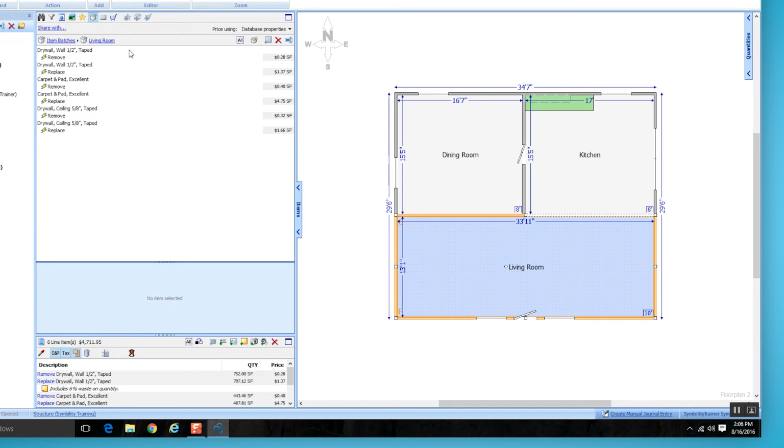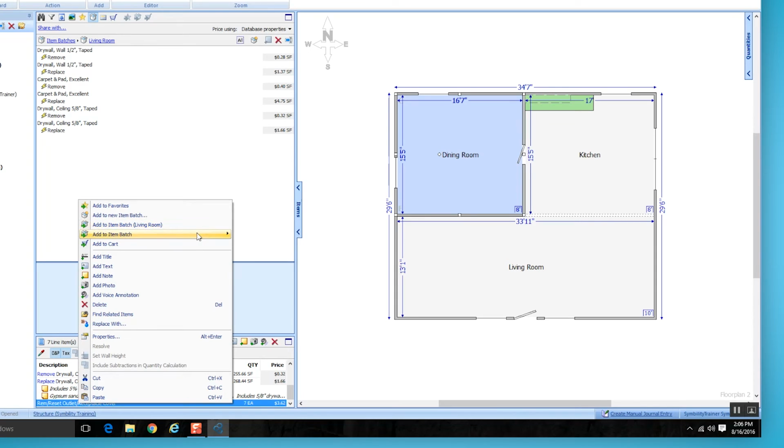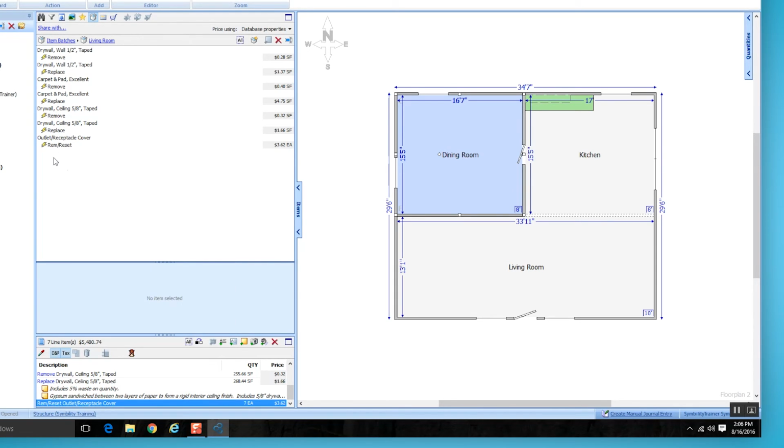in one batch. Now, if you wanted to add items later on, you can always come down here, whatever room you select. If I wanted to choose something from my dining room, and I say, okay, well, you know what, this should also be in that living room batch, I can go add it just like this, and you'll see that item appear now, and you have access to it from every claim.